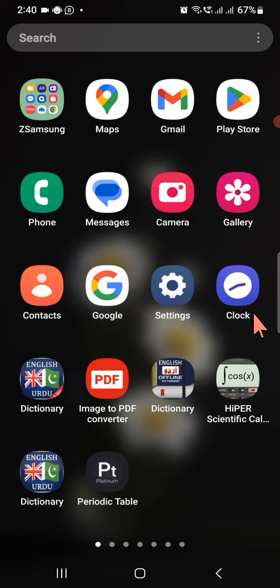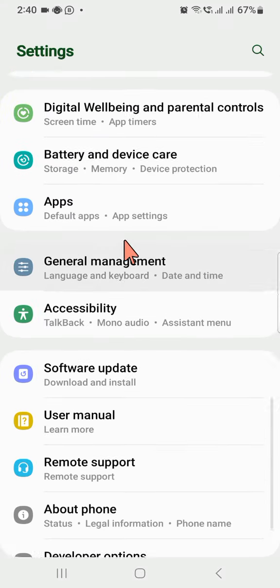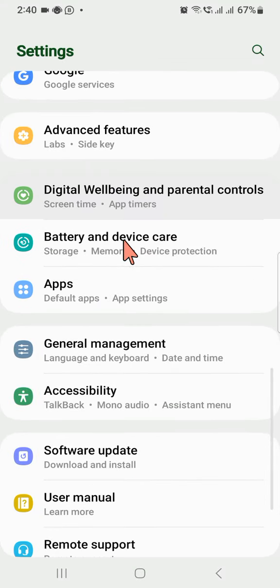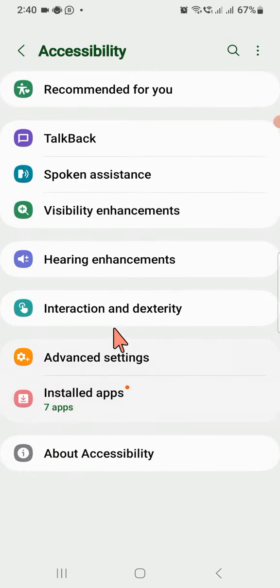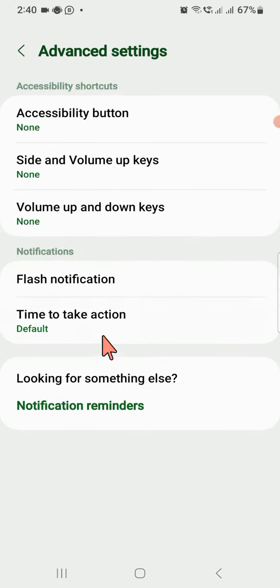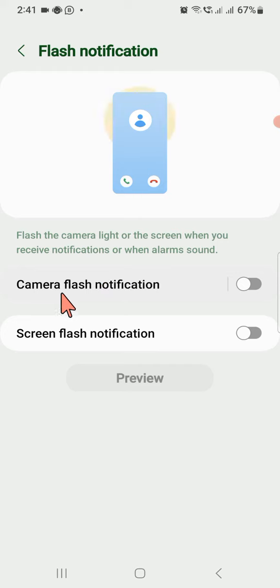So firstly, open the settings and here you will see the option of accessibility, and then you will see advanced settings options. Click on it, and then you will see flash notification options. Click on it. So you can see camera flash notifications.